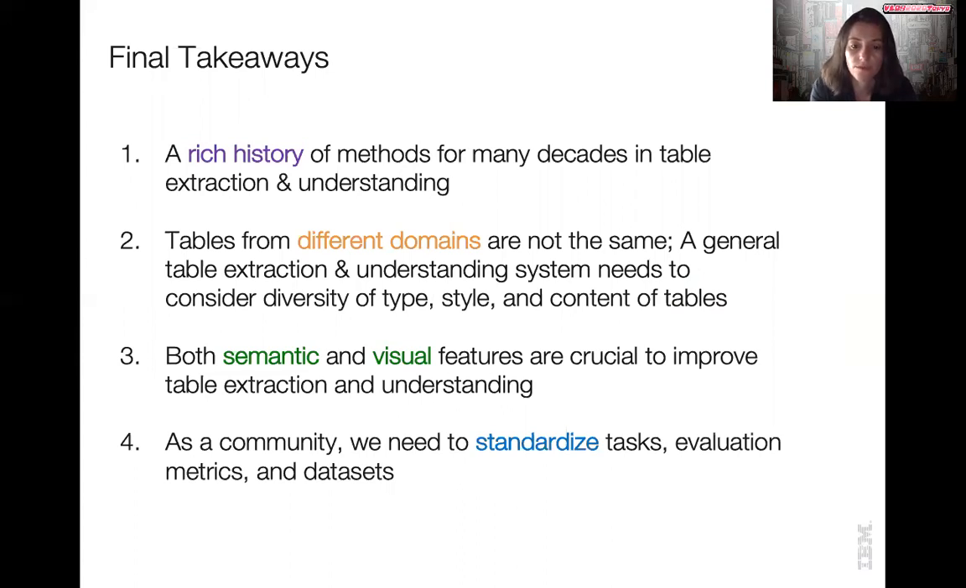specific use case. Second, we have made the case that tables from different domains can vary greatly, and that general approaches must be able to handle diversity in table type, style, and content. Third, we have emphasized the need to incorporate both semantic and visual features for improving table extraction and understanding.